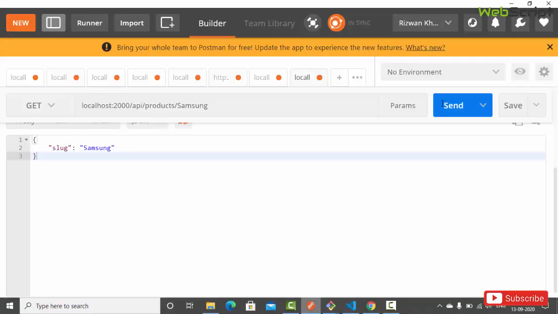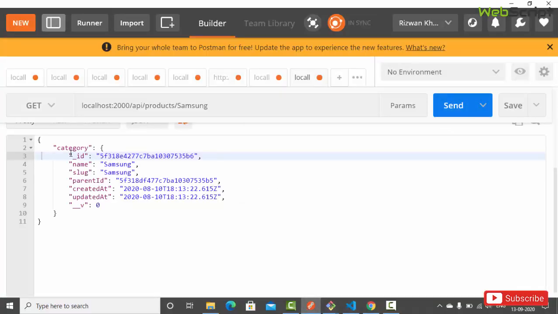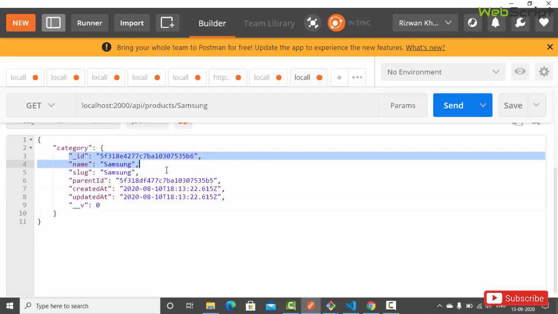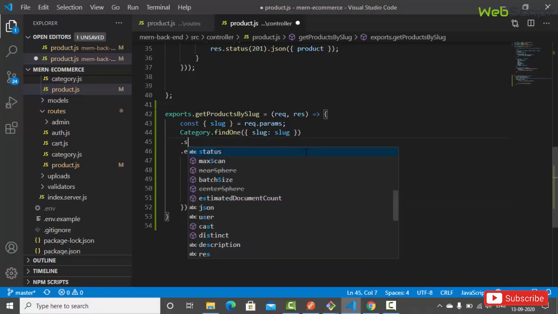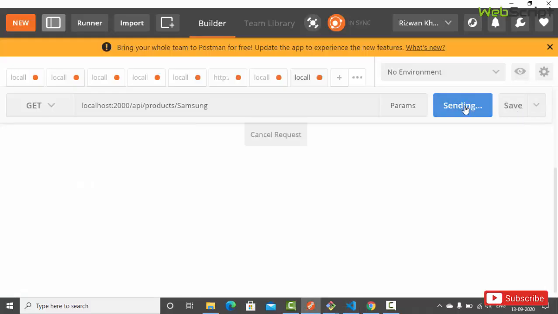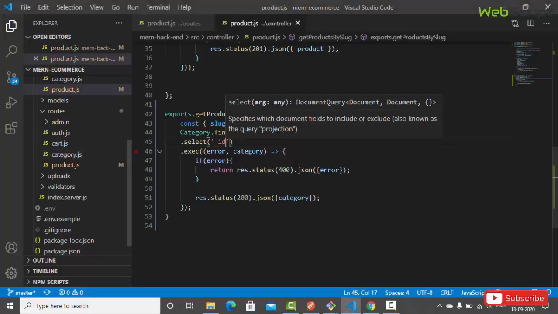Save. Now let's go to the Postman, let's send the request, and okay, we have got the category, and we have got the ID, name, slug. So we don't need everything, we just need ID, right? Okay, so here you can also specify like .select, and here you can say _id, right? And now send the request, and here you can see we have got ID, right?